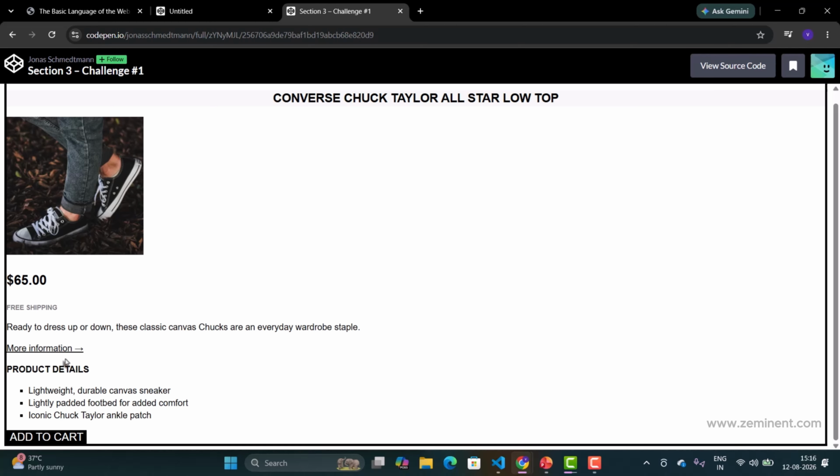And as you can see, when I hover on this, the underline disappears, and when we hover over this button, the colors are inverted. So the button starts with a black background and white text. When we hover over it, the black becomes white and the text becomes black. This is the main goal of this challenge.